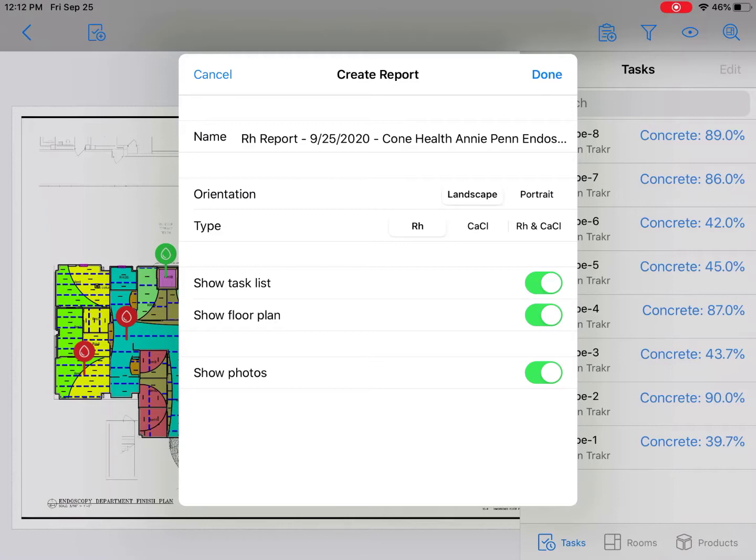Then you can adjust settings for your report, which include the name, orientation, and type. You can also toggle on or off if you would like to include photos, floor plans, and the task list. We recommend leaving all of these switches selected if you would like to see the timestamp history for each probe, as well as the detailed photo history in your reports.